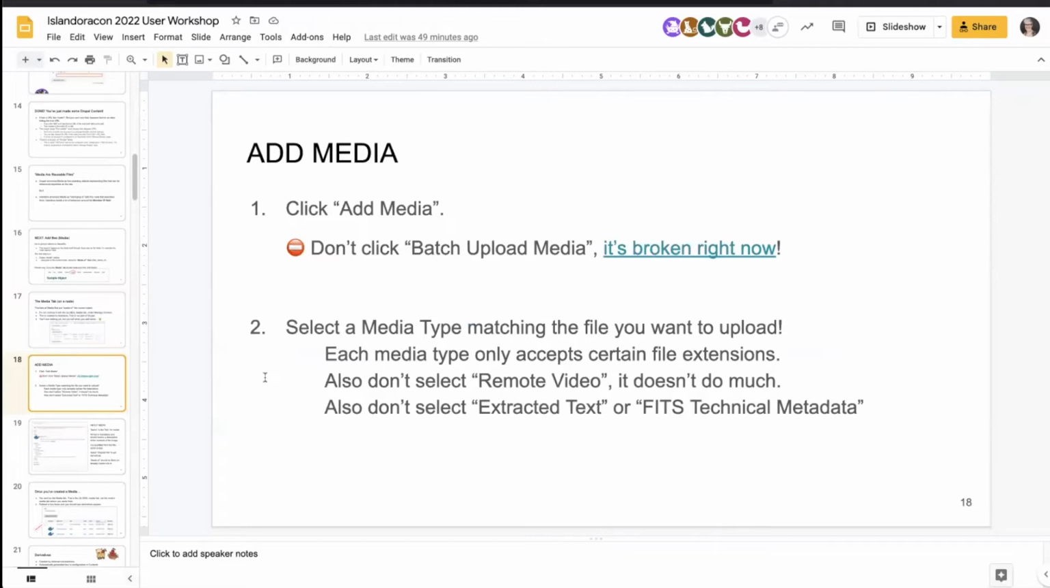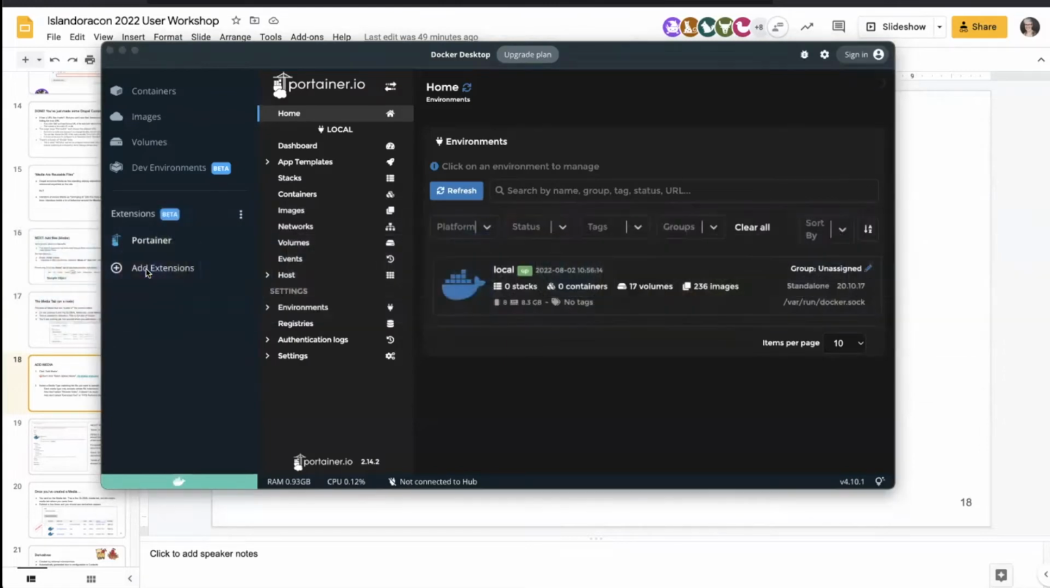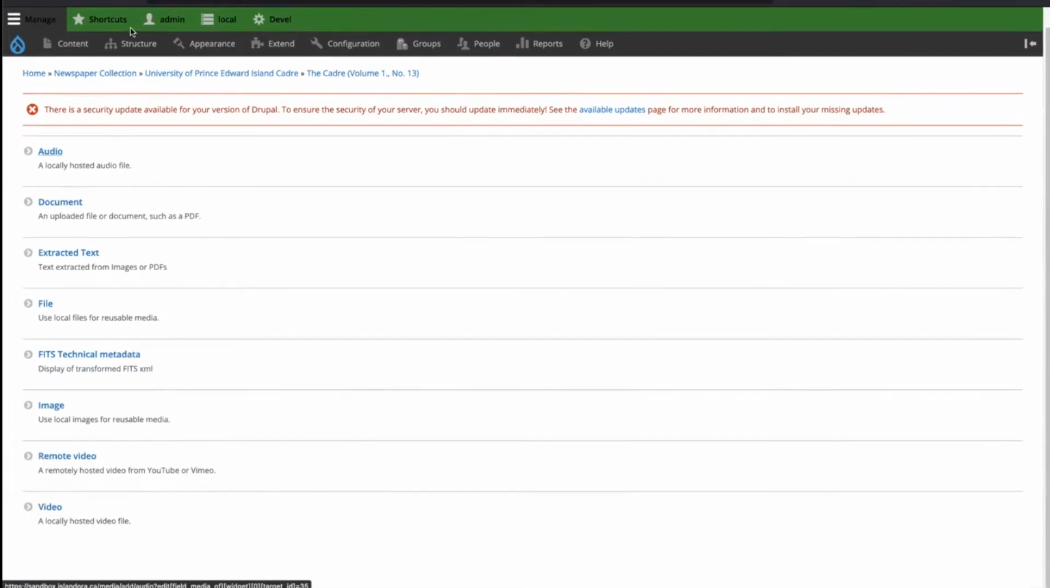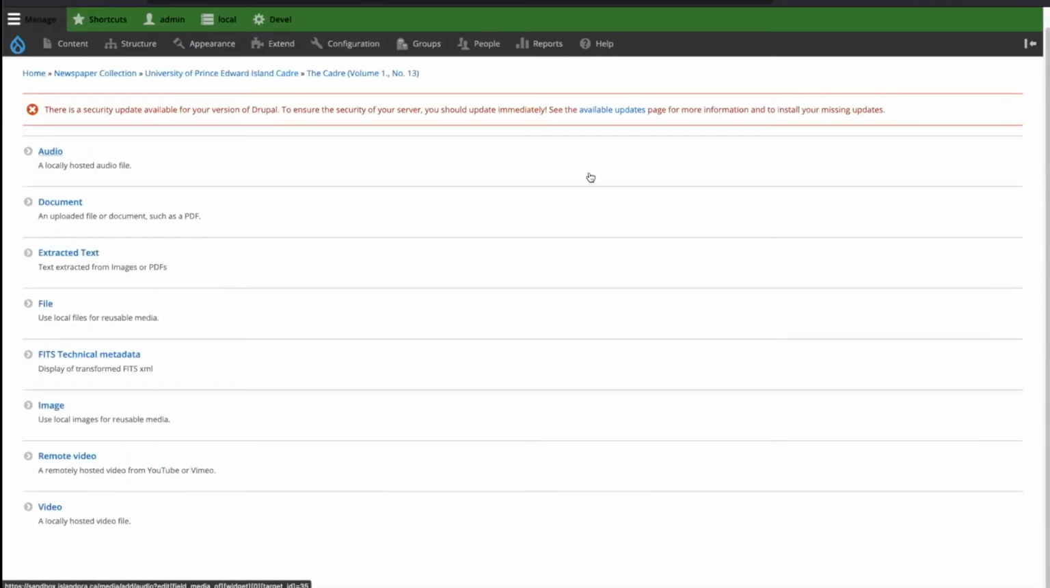So if you're going to add some media, the media tab above the list of media has a section to add media. Batch upload has been broken since a recent update, I think, so I'm sure we'll get it fixed soon, but it's not working. So try add media and choose a media type. These are different configured media bundles, media types, that are configured to work with Islandora. All of these have the media of field on them. If you make a new media type and you don't add the media of field, it will not show up on this page.